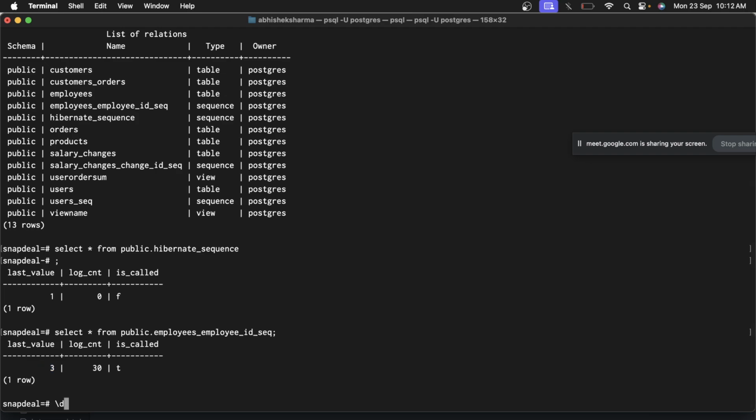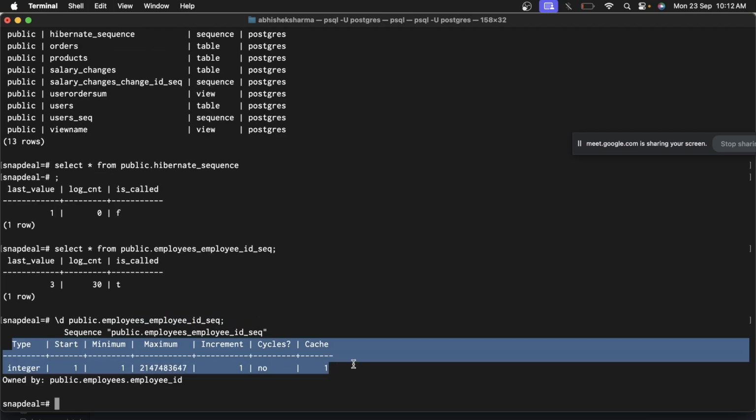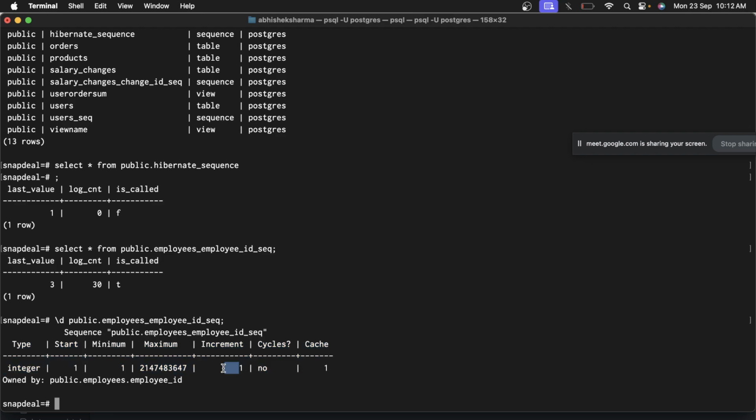And if I try to describe this thing, then we have this: cycle no, cache 1, increment 1, right? Maximum value is integer dot max. And then minimum 1 and this. But the data it's showing is just the last value, the last value it has, the log count, and is_called. Why is is_called there? Because of whether a machine has called the value or not.